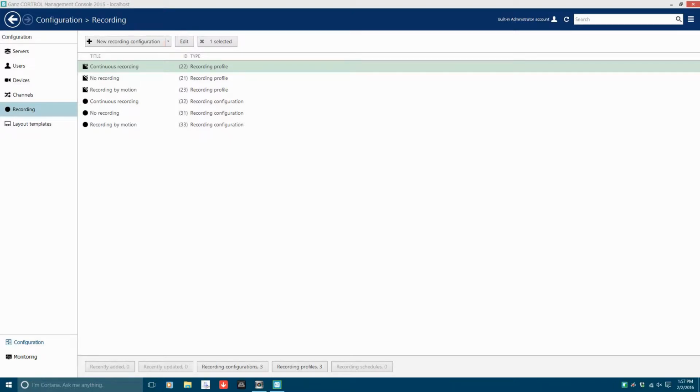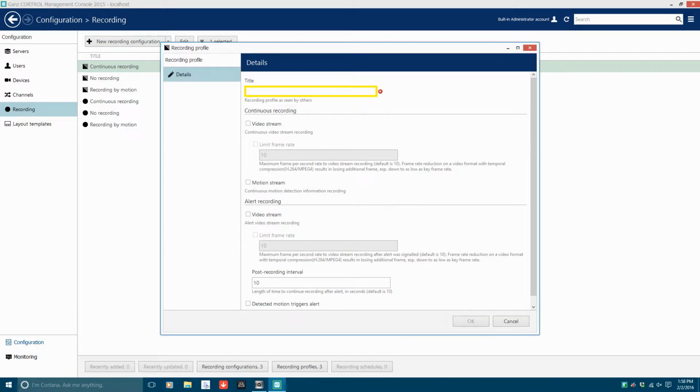Click on the down arrow for the new recording configuration. From the drop-down, select New Recording Profile. Enter a title that describes the intent of the profile, example, continuous, motion, or alarm recording. In this case, I'm going to use Custom Profile as my title.